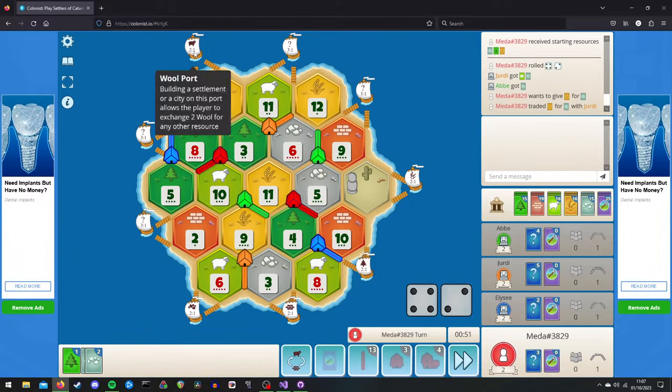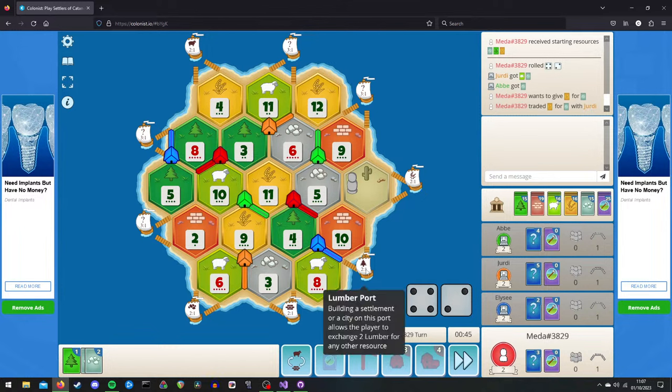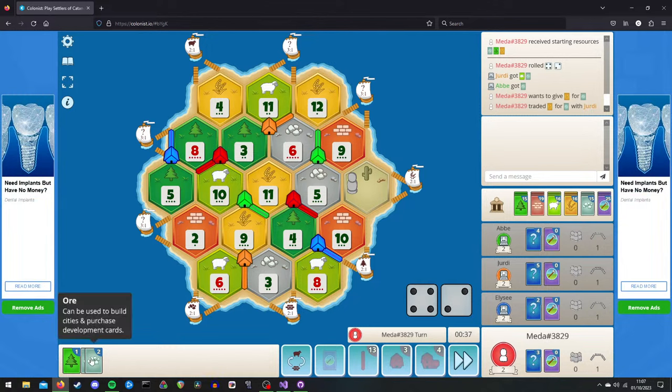There are also resource specific ports where you can do 2-to-1 trades, but it has to be of the type of the port you're on. So for example, if we had a settlement on this 2-to-1 ore port, then we could trade these two ore resources for whatever we wanted.